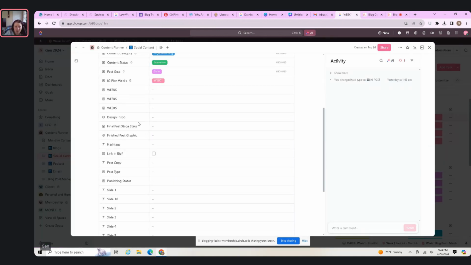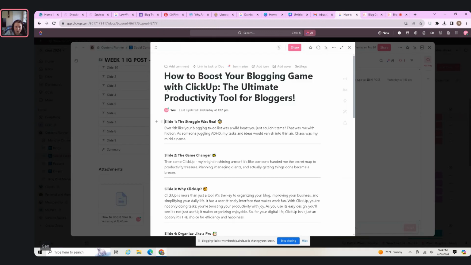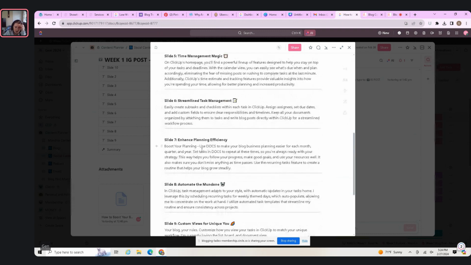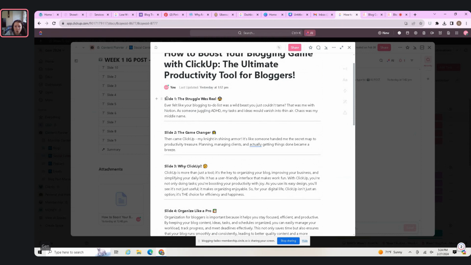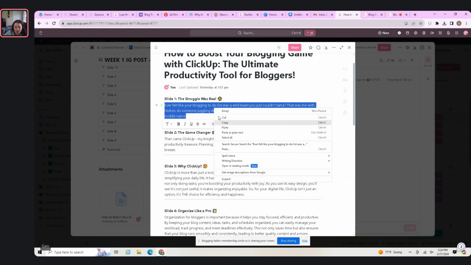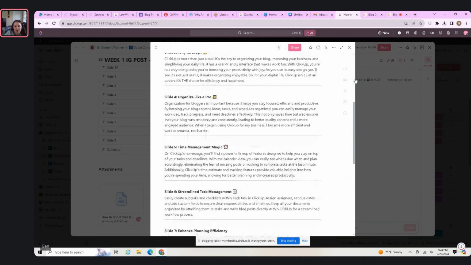So within the task, I have the document here, and I can write all of my content within the document. So I have each of my carousel slides. Whenever I'm ready to go into Canva and create this carousel post, I can just quickly copy it and paste it within a carousel template. Copy the content, blah, blah, blah, go over to Canva. It's all right here.